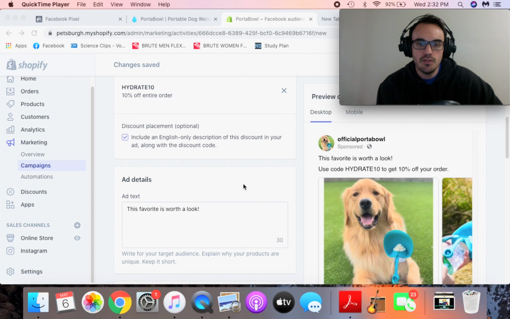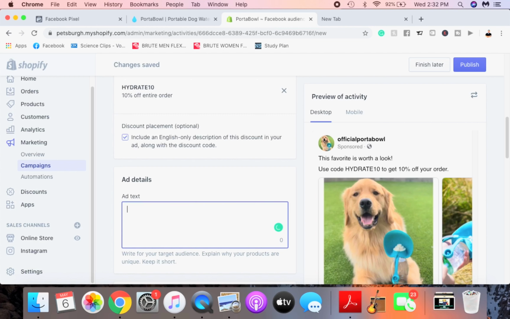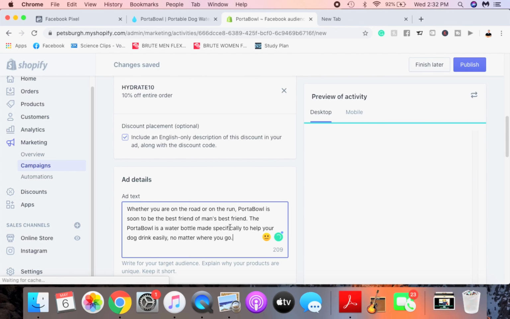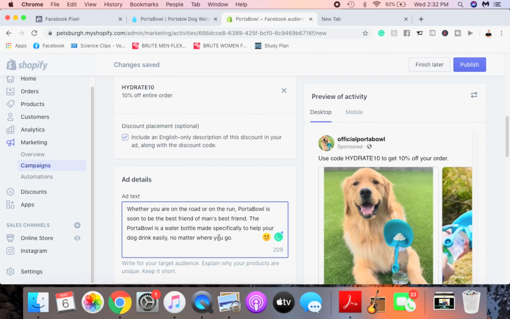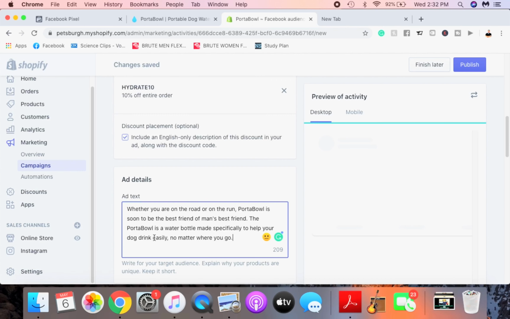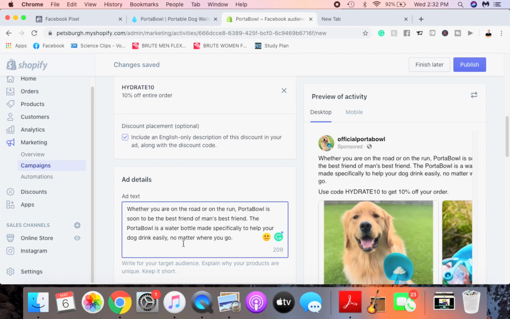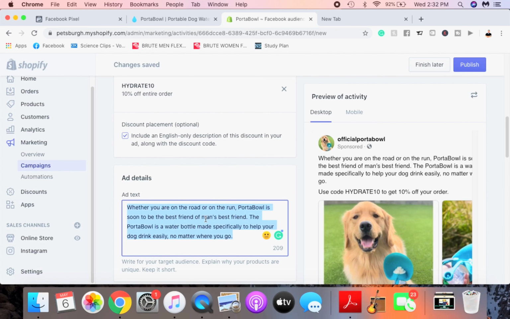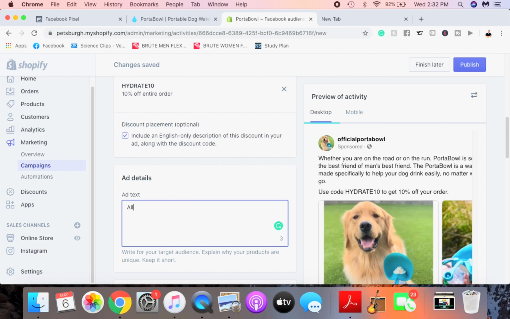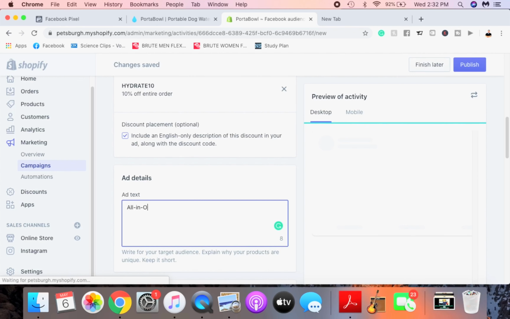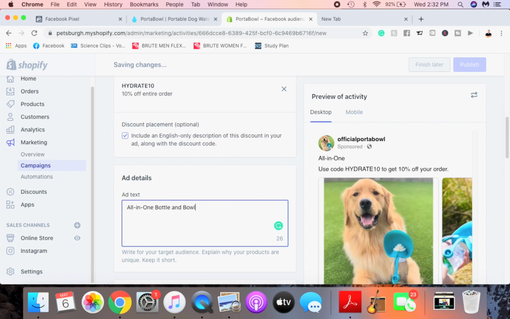Then we're going to change this text to what I copied from earlier. It says, whether you are on the road or the run, the portable is soon to be man's best friend. The portable is a water bottle made specifically to help your dog drink easily no matter where you go. Actually, that might be too much text now that I'm seeing it in the ad. We can change it to: all in one, bottle and bowl. Just because sometimes you get in too much trouble for text with Facebook.